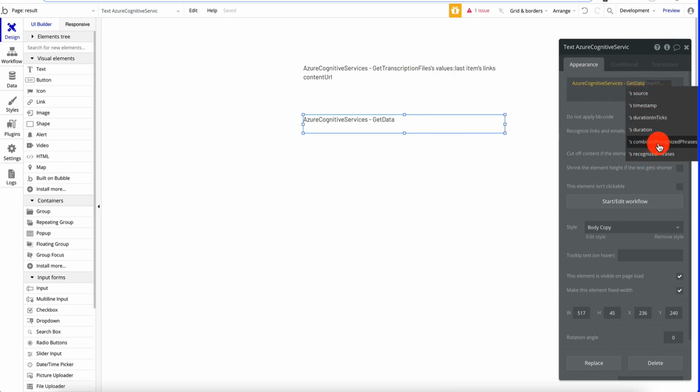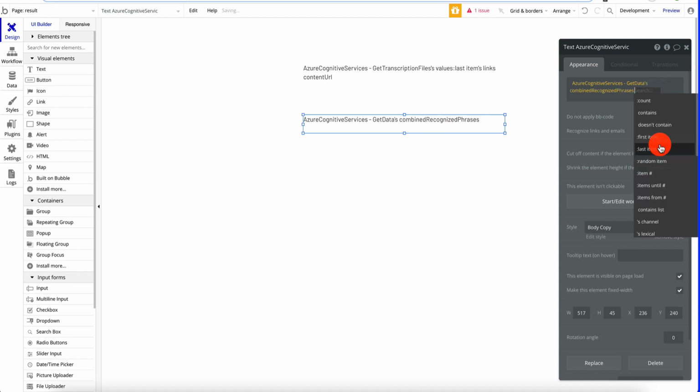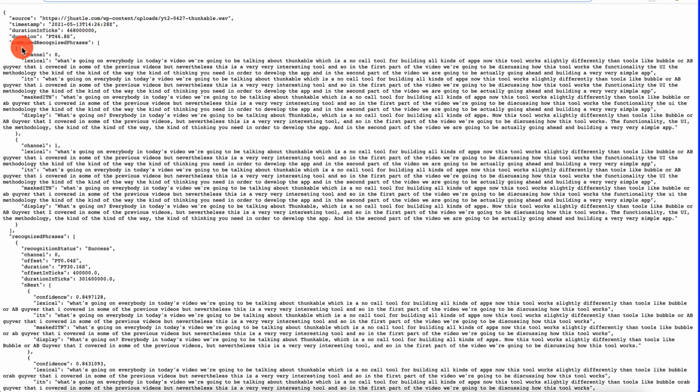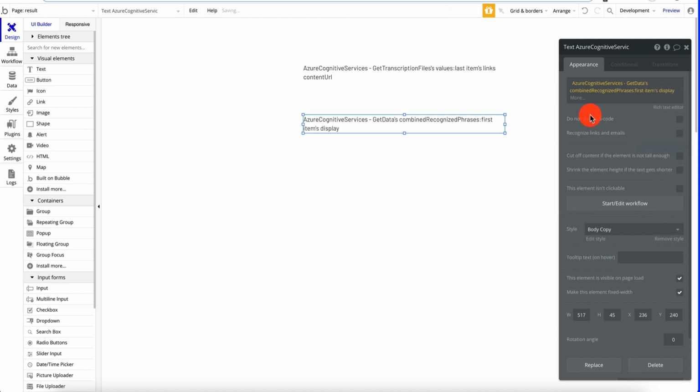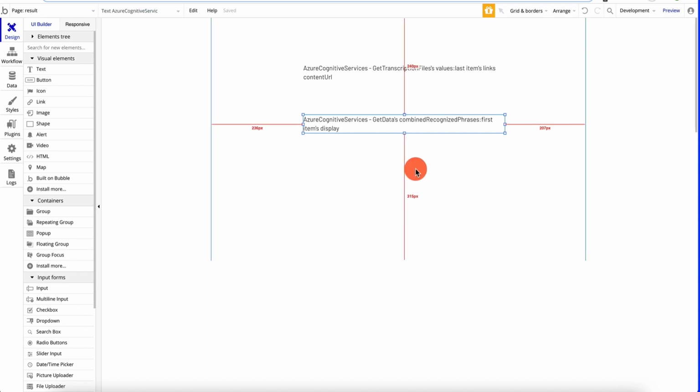Next, we want get data. We want combined. Let me double check. We want combined. We want the first channel or the last channel, it doesn't really matter, and we want display. So we're going to go in here. We want to do first item, and we want to do display, and that is it. Essentially, what I'm doing here is making two API calls, with the first API call using the data from the previous, and the second API call using the data from the previous. I hope that makes sense.